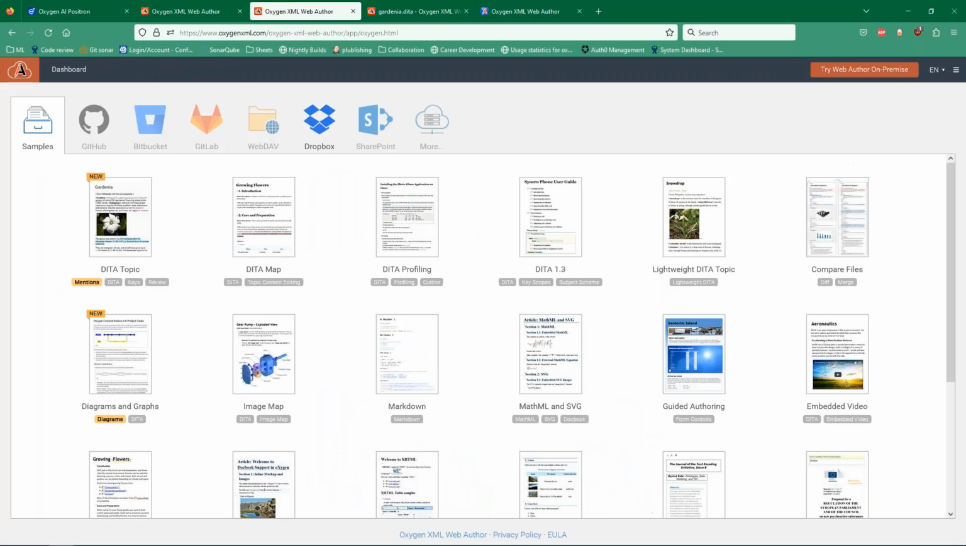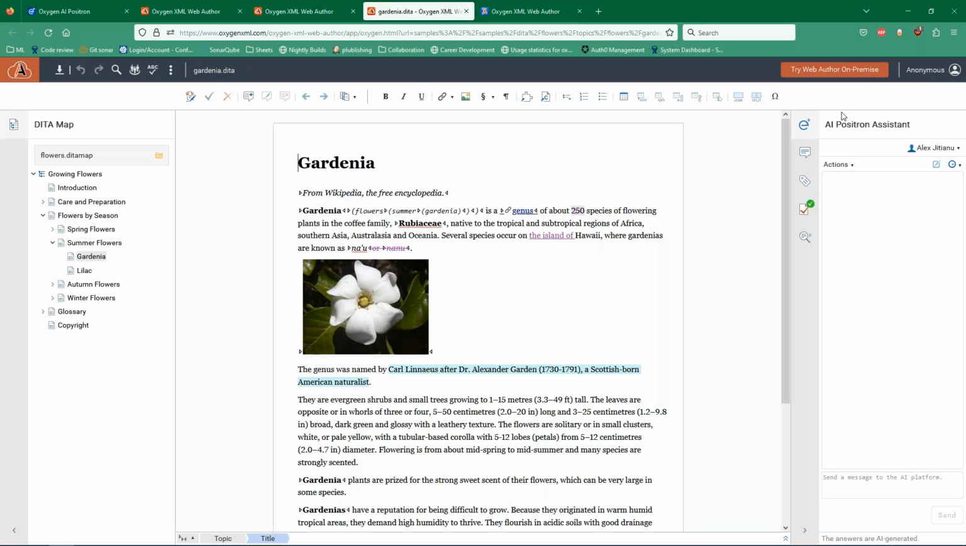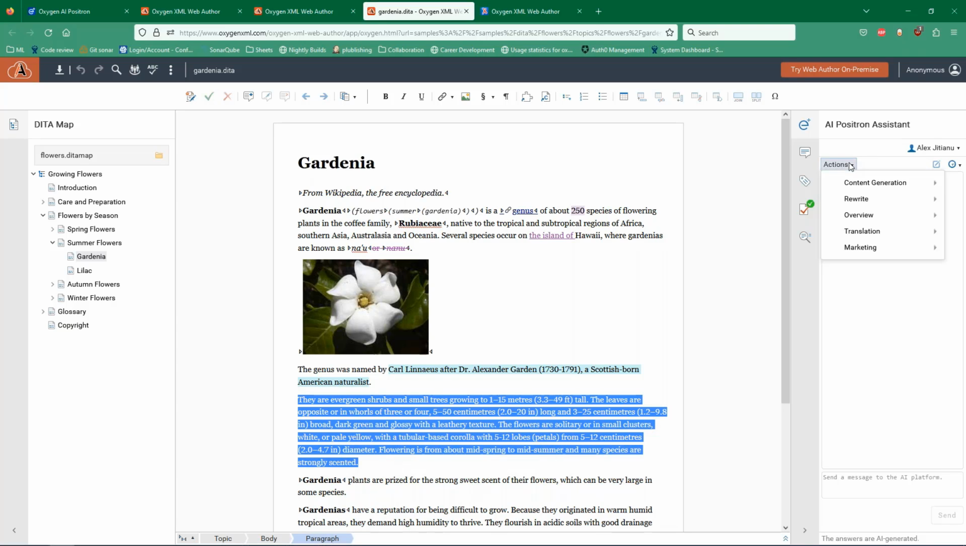AI Positron for web author. So, like I said, if you go to the Oxygen XML Web Author page and you try it online and you select one of the documents, you'll get a similar Oxygen Positron Assistant side view. It looks a bit different because the layout is different. We didn't have the same screen estate.